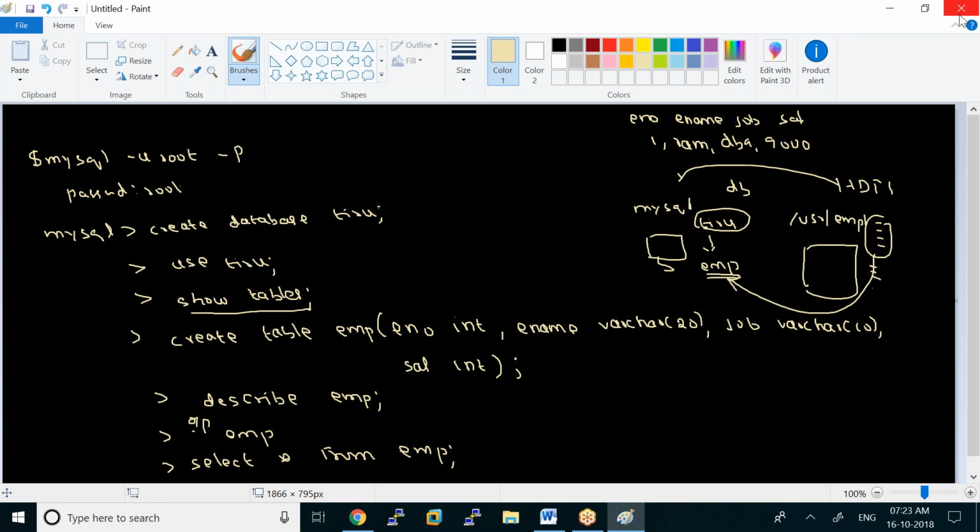So now our target is ready. In this case, the HDFS corresponds to our source, and my database corresponds to the target. So my target is ready. What do I need to do now? I need to export the data. The command to export is Sqoop export.